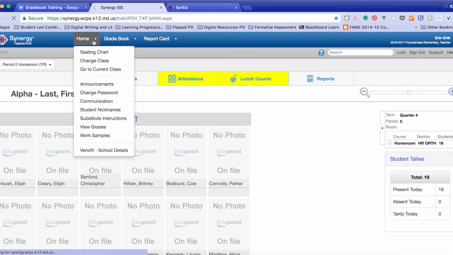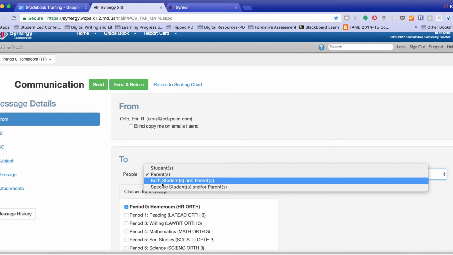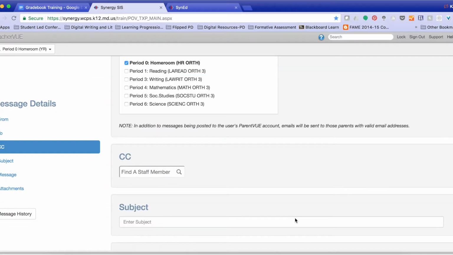Communication allows you to communicate outside to parents as well as anyone else, other teachers that may be looking at the same student view. So the communication tool allows you to send communication directly to students and parents about specific topics. It sends it directly from here.